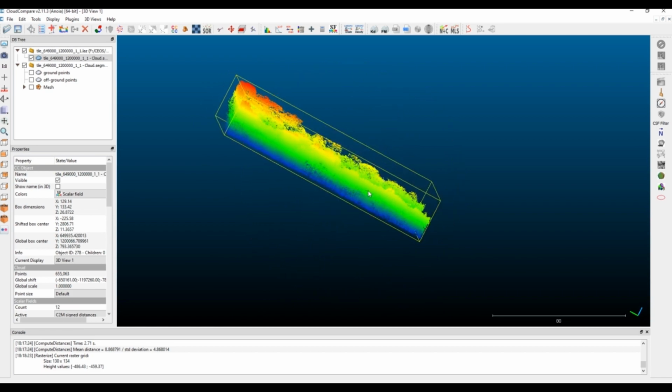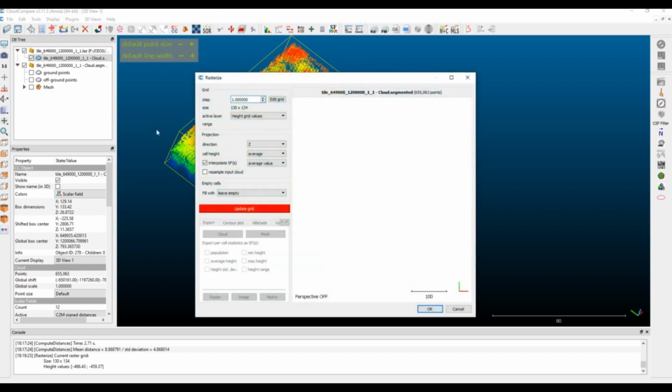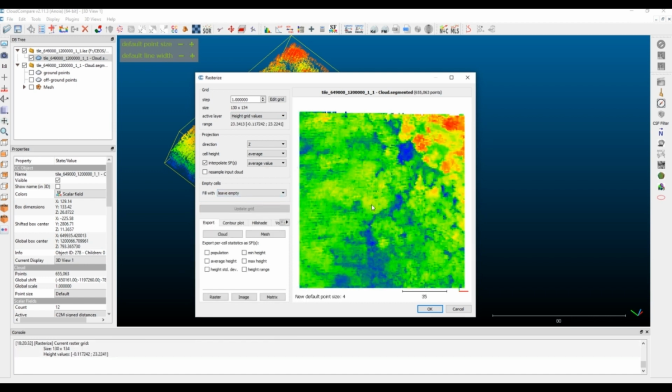So this is a very quick tutorial on creating this canopy height model. And again, you can do the same thing with the rasterizing, where you can select, okay, in this case, we're doing the height grid values since it is the canopy height model already. And we have this lovely raster that we can then output and manipulate in whichever GIS program you prefer.